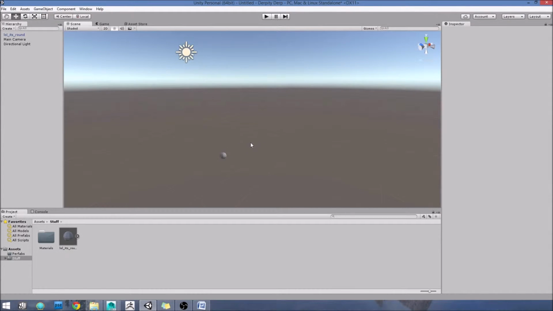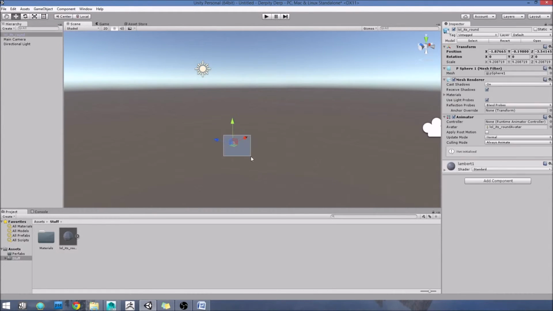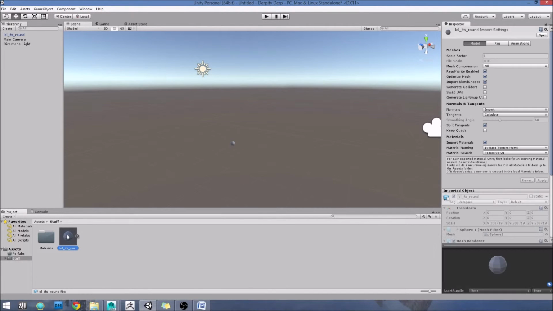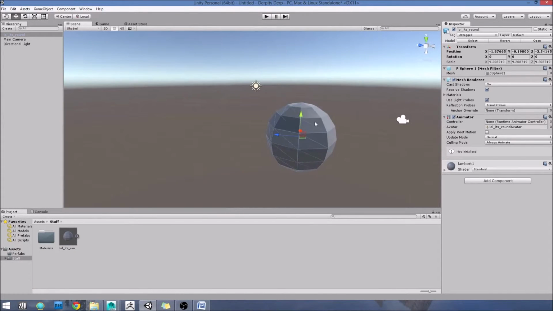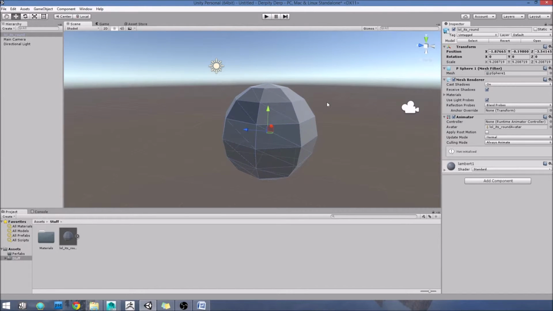Just a note, you see that it's tiny when you drag and drop it in here. So if you just go here and scale factor, go ahead and increase that to something like 25. Hit apply, there. Okay. So let's go to the prefabs folder.